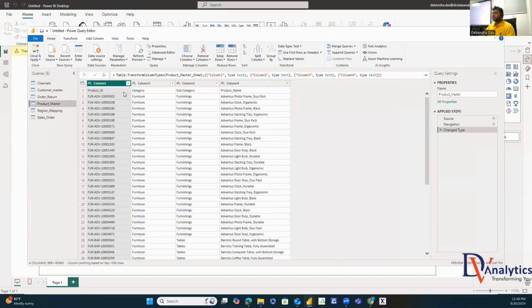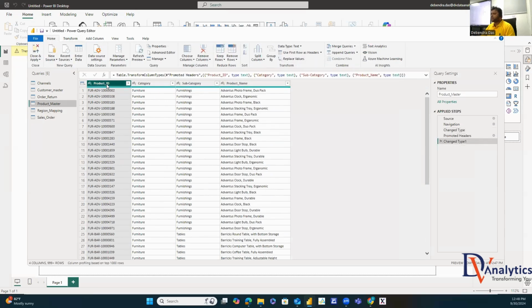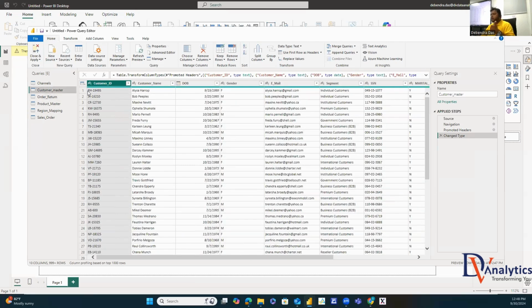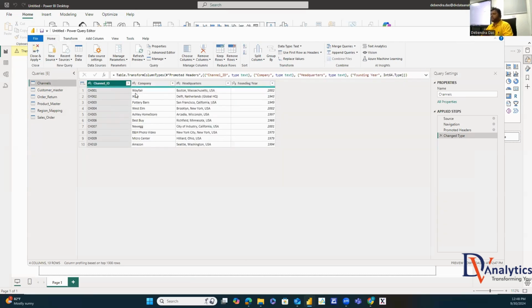I'll go to product master, but something went wrong with the product master. The first line is not being used as the header. I'll go to transform, or I can go to home. I can say use first row as header. Now I can see my first row has become the header. My data is correct for product master. My data is correct for order returns. I have a table called customer which is also good, and my channel information is also fine.